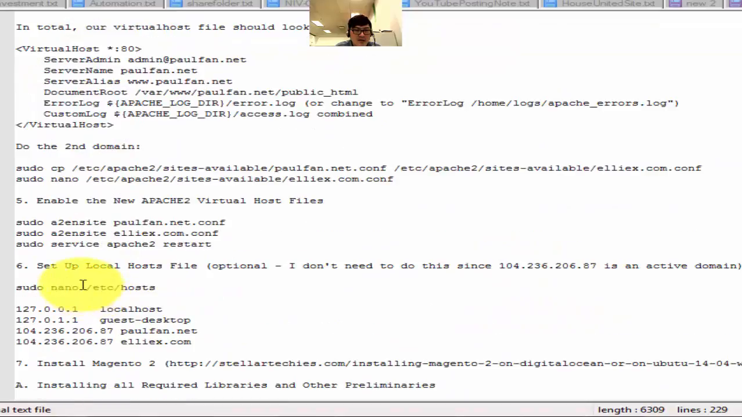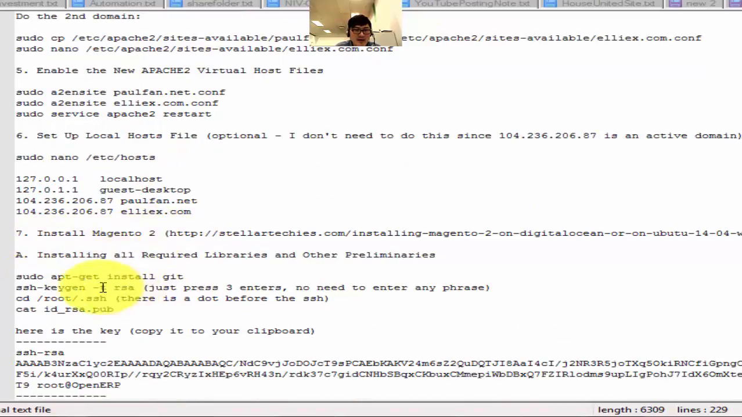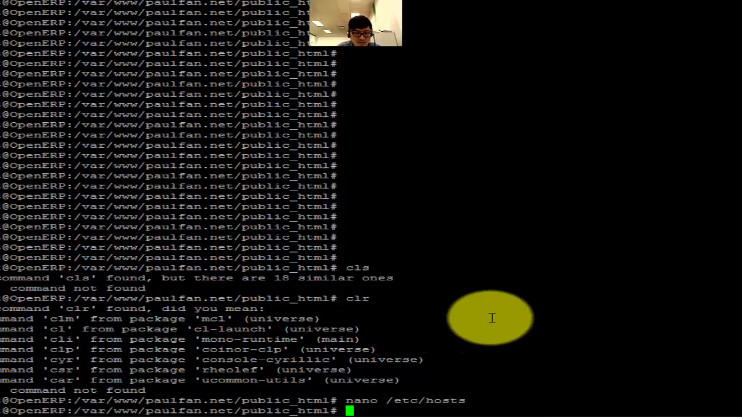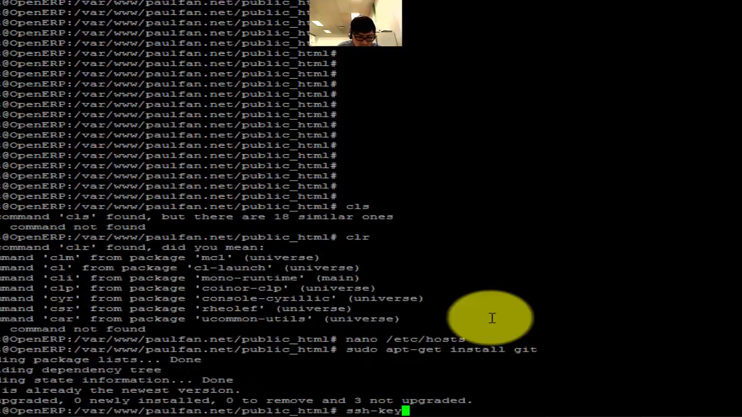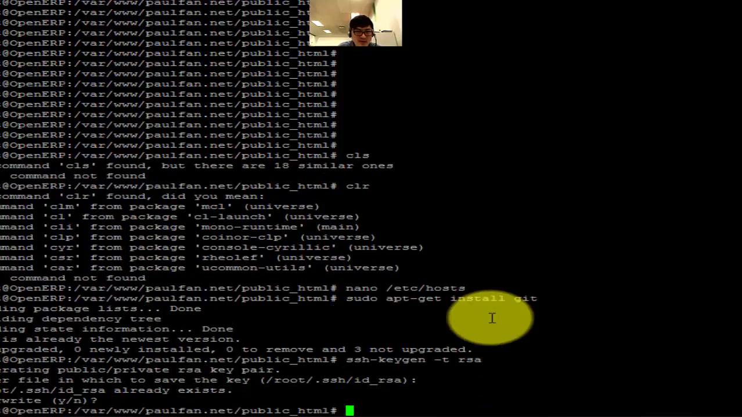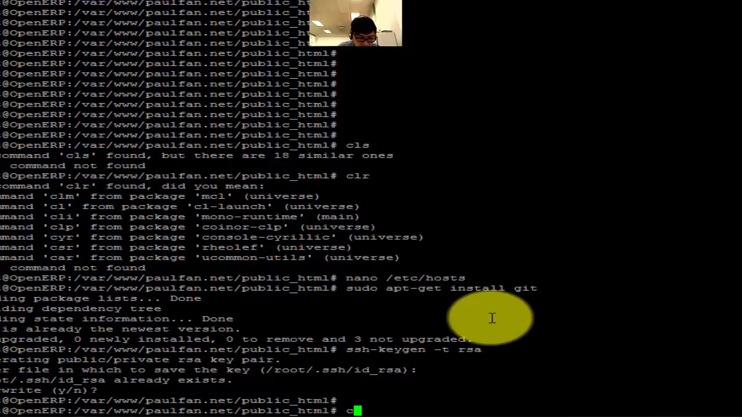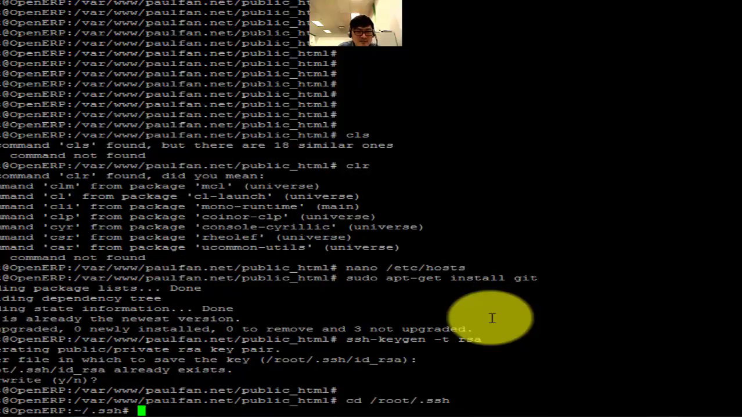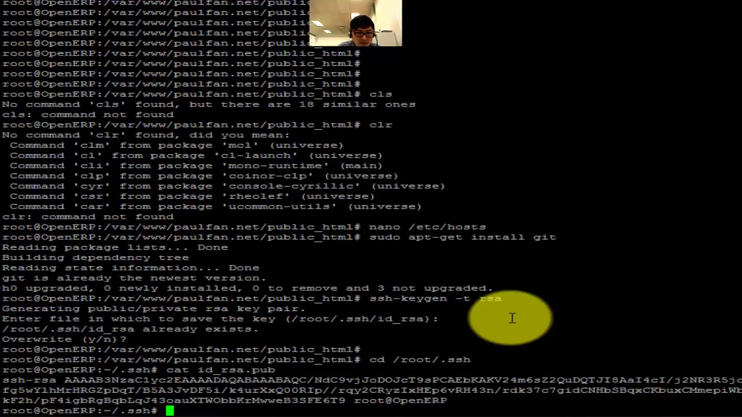Okay, now our next step is to install the Magento tool. And we're going to install Magento 2 together. Install the security key. Space, enter. Be fine. And in the security key, okay, copy it to the clipboard.